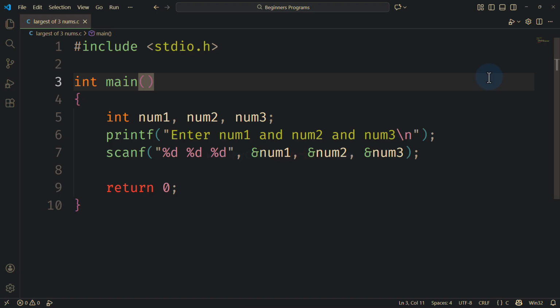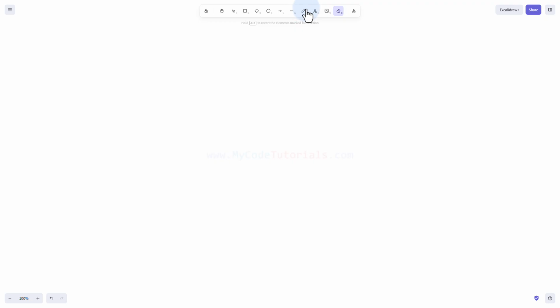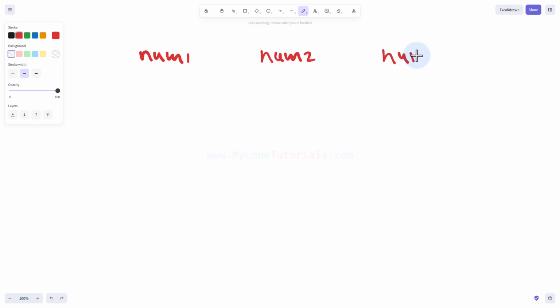In this tutorial, we will see how we can write a C program in order to find the largest of 3 numbers. So here we will have 3 numbers that will be entered by the user, and we have to display which one is the largest. Now in order to program this, what we will have is 3 numbers. So it will be num1, num2, and num3.